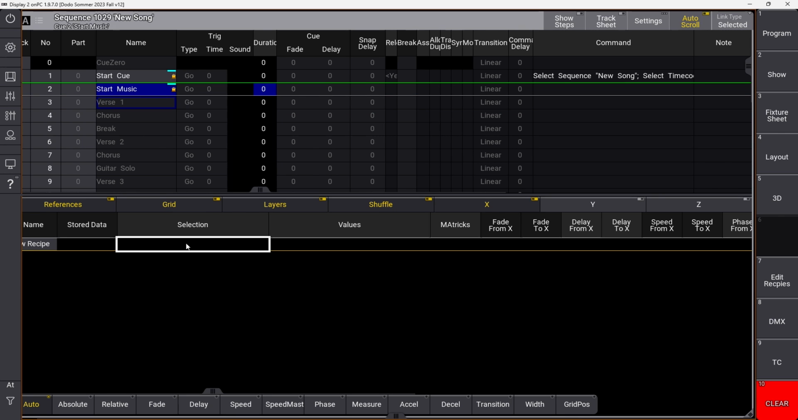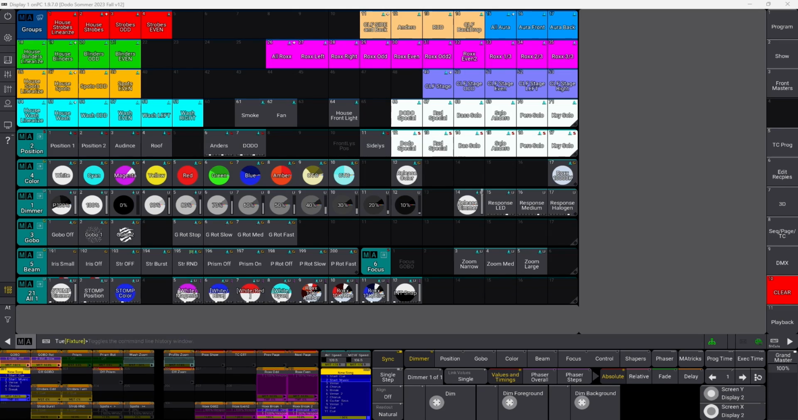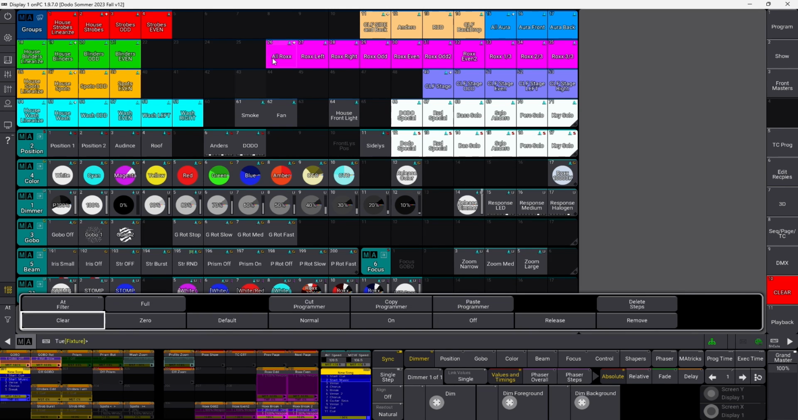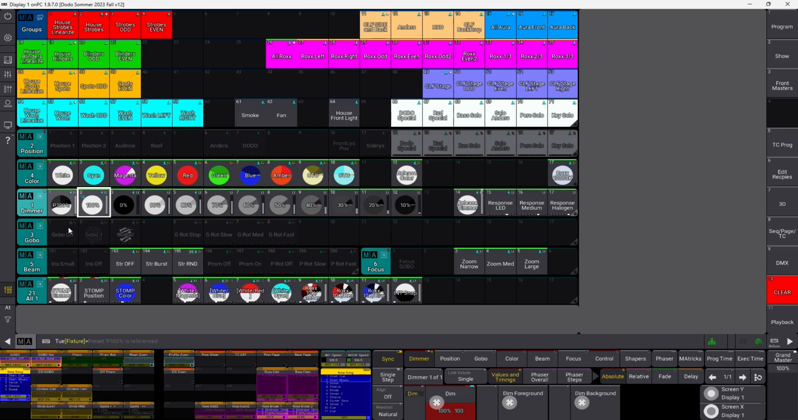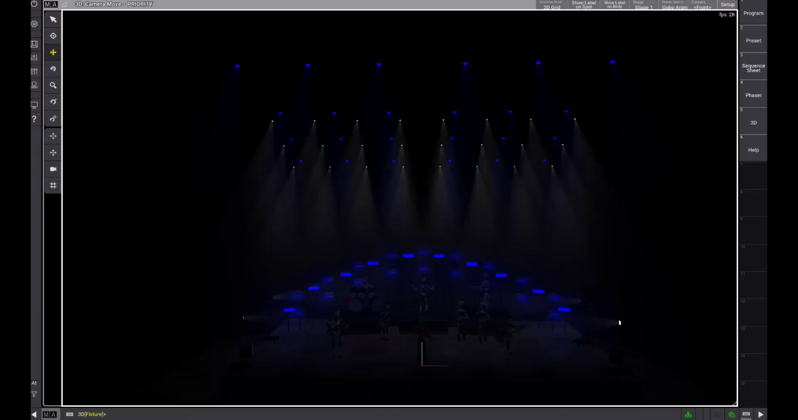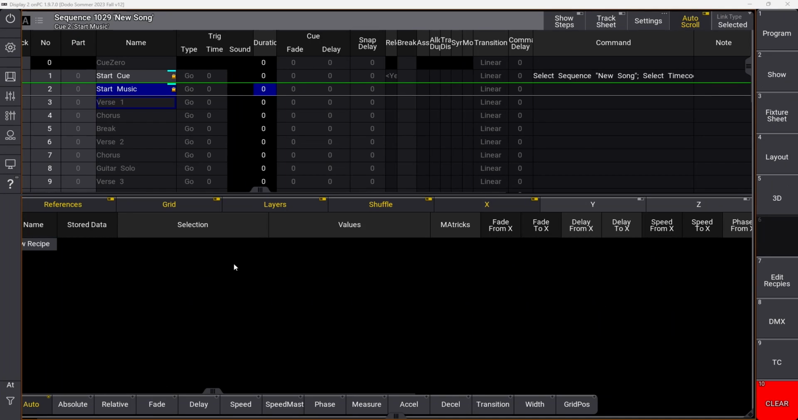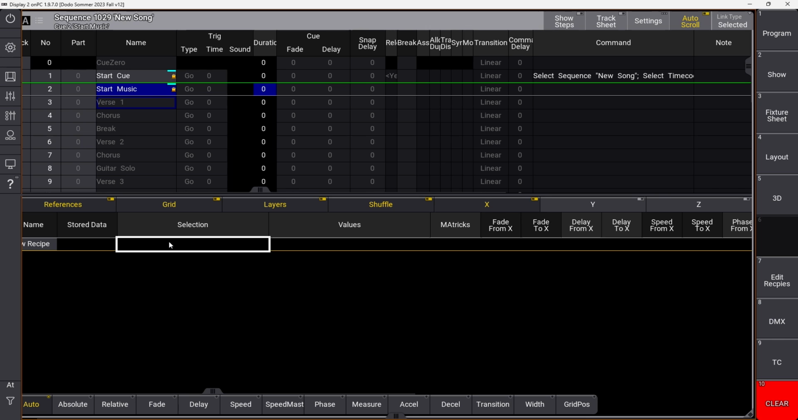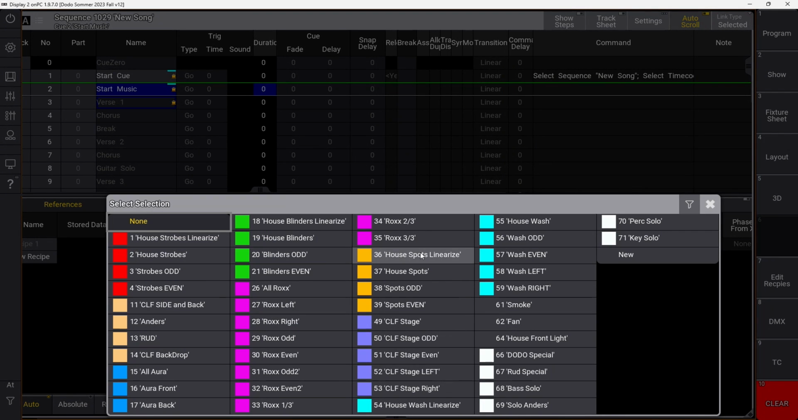We could take, let's just put the roxas up again in a higher intensity so we can see them better. We just put them at 100 and we store them at 100 there, and we merge, and now they are full power as well. So let's say we want to do a movement on some of the profiles, for instance. I select all my spots like this.